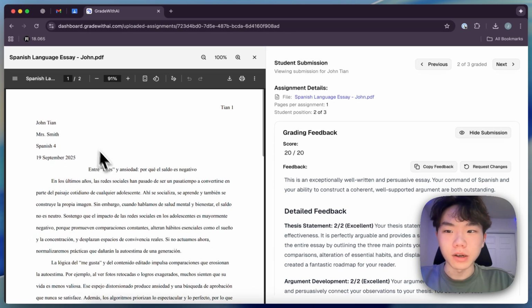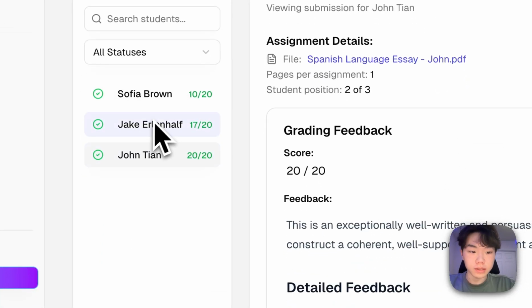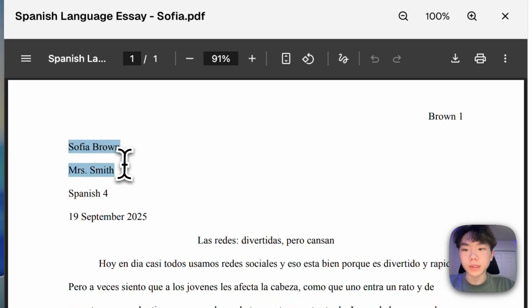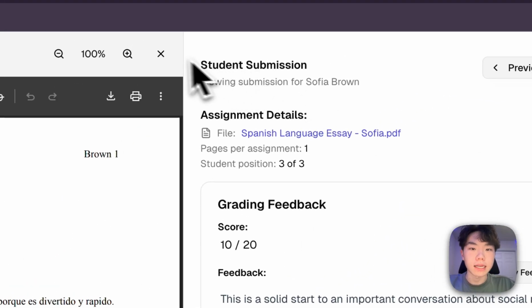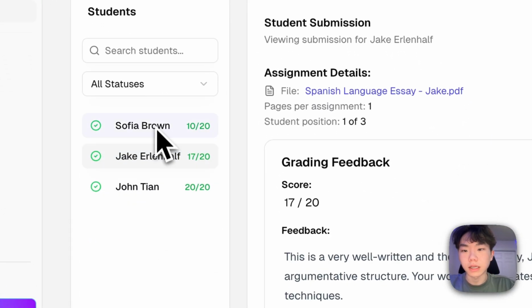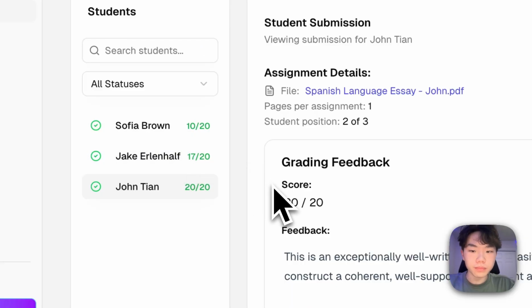But as you also notice, before, all of these students just said student 1, student 2, student 3, and now they have the actual name. You might be wondering how we did that. That's just because for each PDF, the student's name was here in MLA formatting. Therefore, we extract that name and make it easy for you to look through here. And we can also search. So let's say I want to find John. John will show up here.